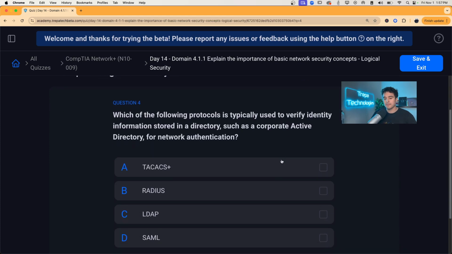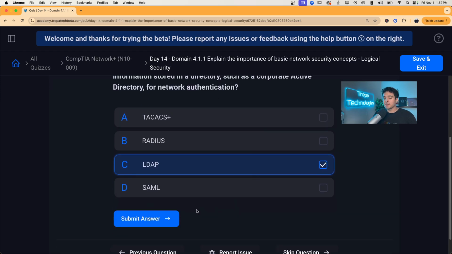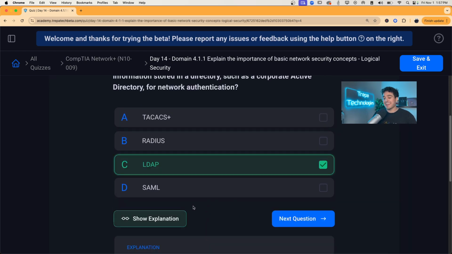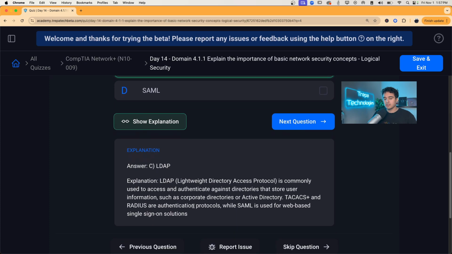Question 4. Which of the following protocols is typically used to verify identity information stored in a directory, such as a corporate Active Directory, for network authentication? So Active Directory, what do we think here, guys? A protocol that verifies stored identity in directory. Probably going to be LDAP, the Lightweight Directory Access Protocol. There's the explanation. Pause the video if you'd like to read.